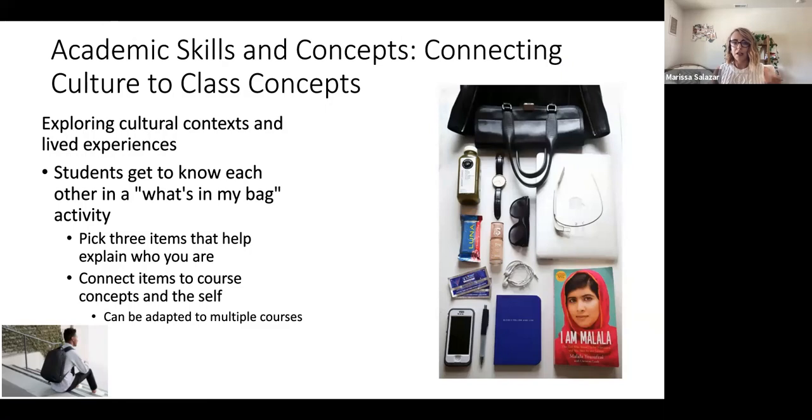So what I have them do, either in person or online, is pick 3 items that help explain who they are. If I'm doing this in an intro to psychology course, I tie it to just self-concept. If I'm doing my cross-cultural psychology course, I tie it to 3 items that explain your culture. And so I asked them to define, what does culture mean to them? Because while we have the textbook definition, we all define culture differently, and how we view our own culture is really important to recognize. And then I have them connect items to course concepts and the self.